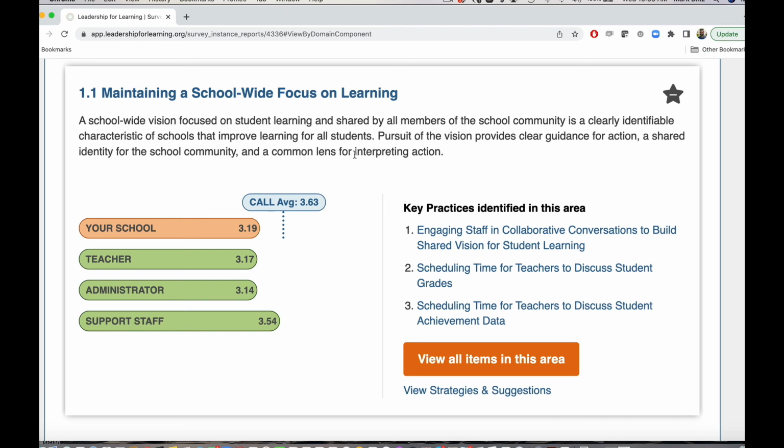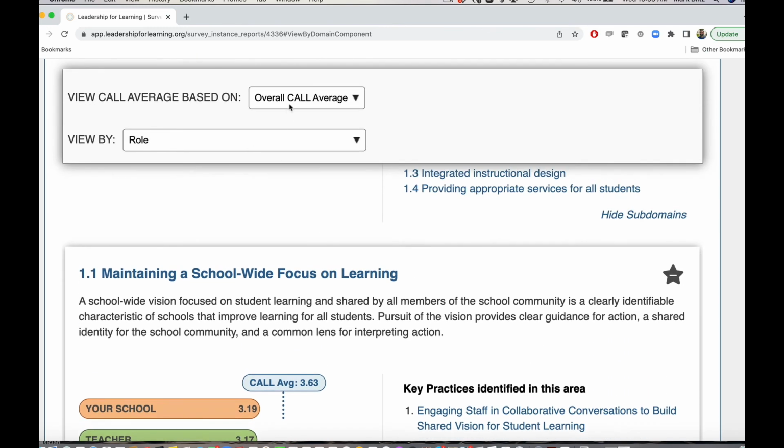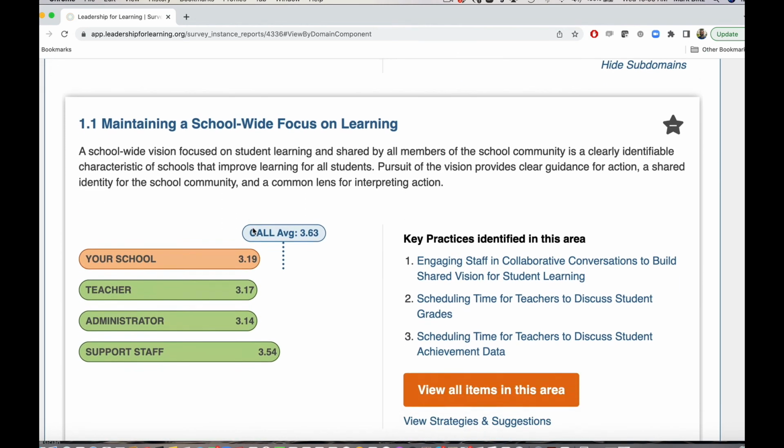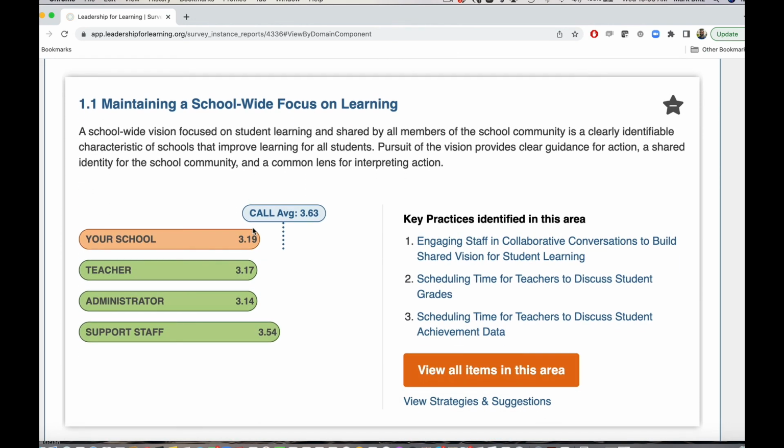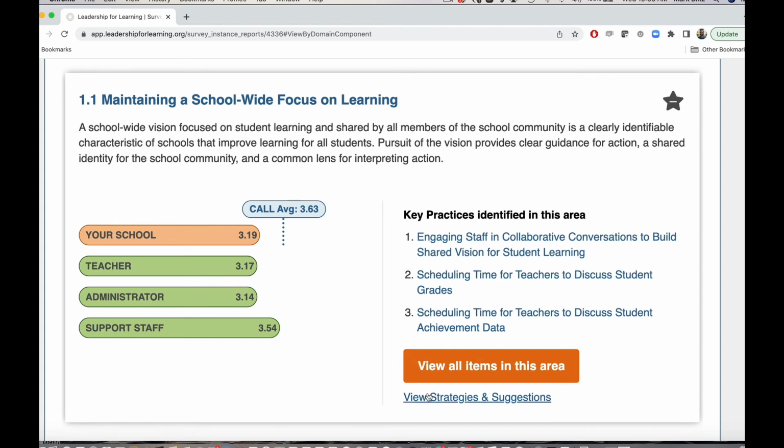We've read a little bit about what this is about. We've looked at the different roles. Maybe we've even clicked around and looked at the different ways to compare the data here. But now as a school leader or as a school leadership team, we might be left with the question of, well, okay, what do we do now? Well, one thing you can do is click on View Strategies and Suggestions, which is a button that is within every subdomain within call, but it's going to present a different set of strategies and suggestions for each of those subdomains. I'm going to click that here.